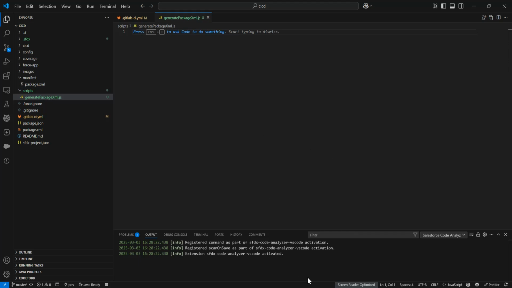Okay, so this is the generate package file we need to write. We have to write all the information so that when we pass the file name, it will automatically generate the package.xml file. That's why we need to write the code for Node.js. Let's start.